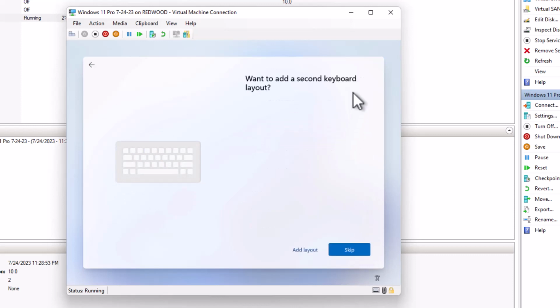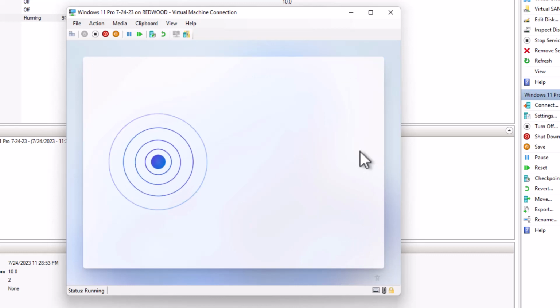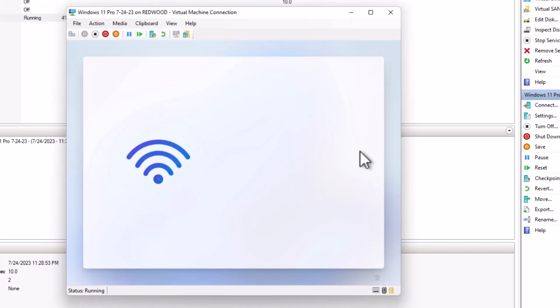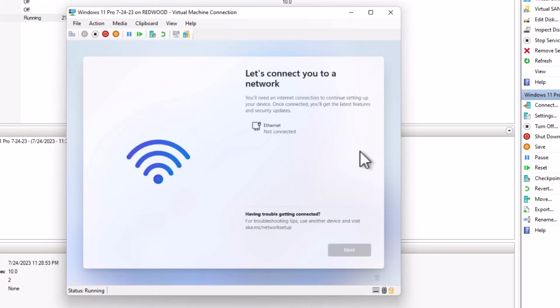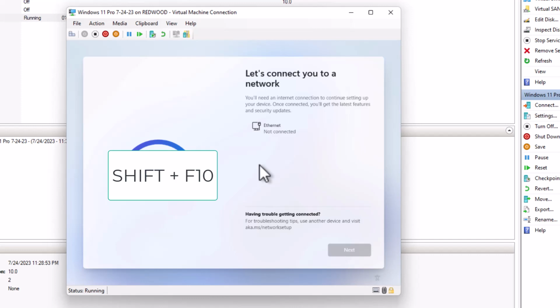Do I want to add a second keyboard? No, I'll skip that. All right, now it's looking for an internet connection and it says it can't find one. Ethernet not connected, which of course I did on purpose. So now the trick, now the fun part. I'm going to press Shift F10.